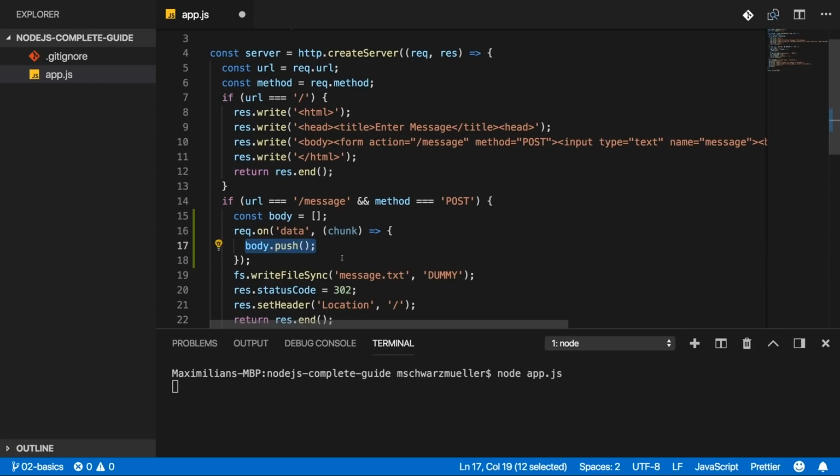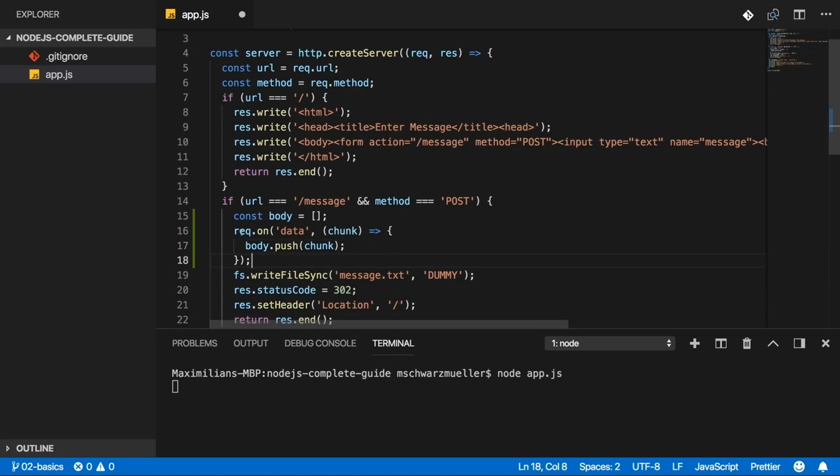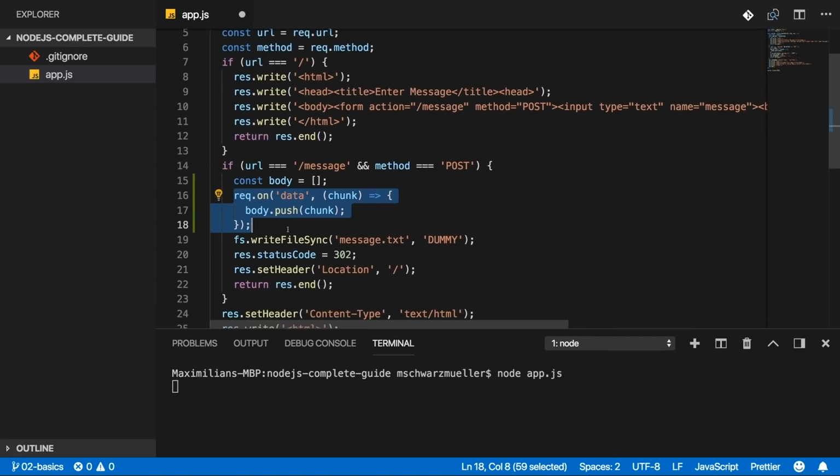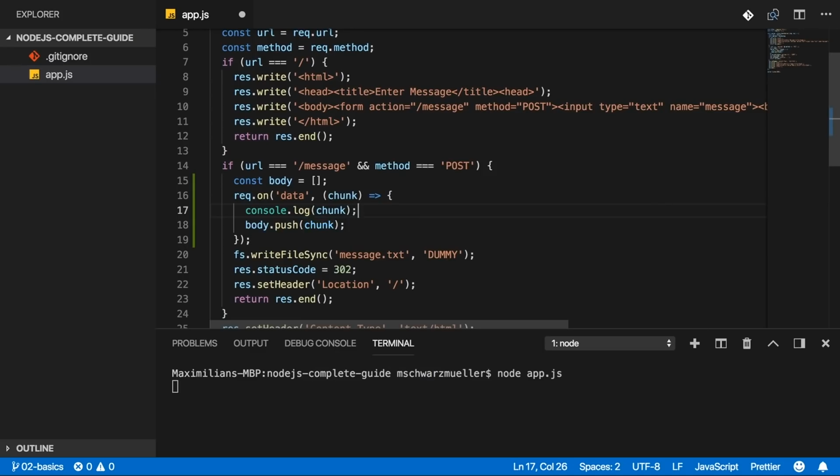So we can now push a new element into this array to make it non-empty, and we push our chunk here. Now, Node.js will execute this so often until it's done getting all the data out of our request. That can be once, that can be multiple times. And we can even log this to see how often it does this and what's inside of this chunk.